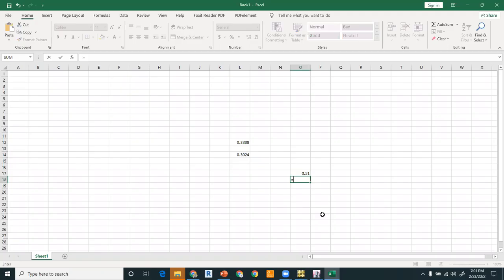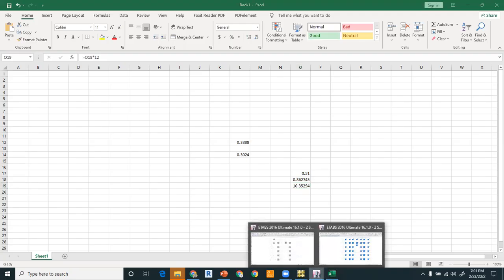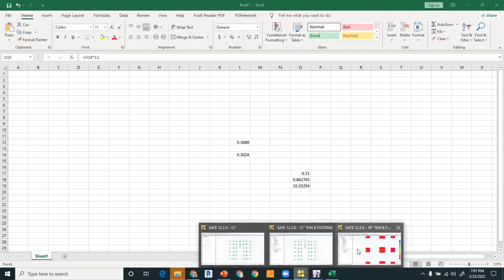So if you use number 4 bar, or you can use number 6 bar, for example, if I use number 6 bar, its area is 0.44. So you have to divide it by the As value, and then you have to multiply this by 12. You will get the spacing for the reinforcement. If you use number 6 bar at the rate 10 inch center, so it will work, right? So let us go again to the safe.